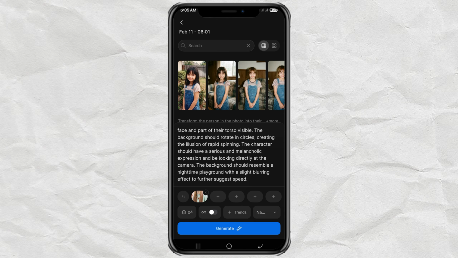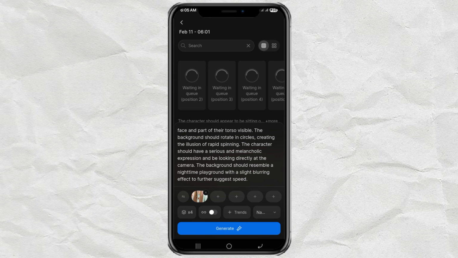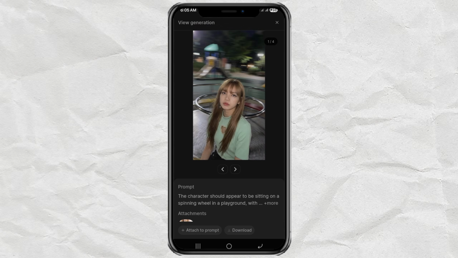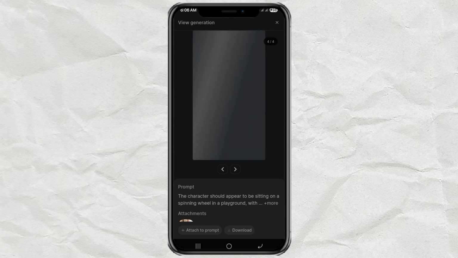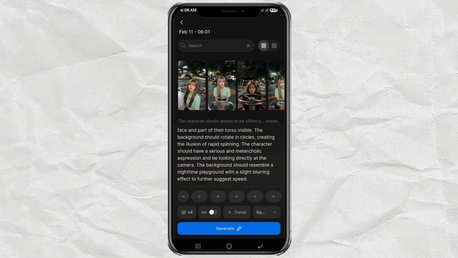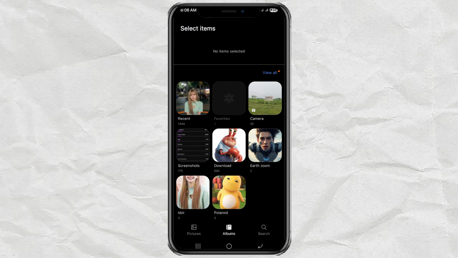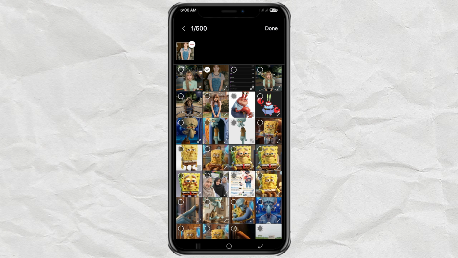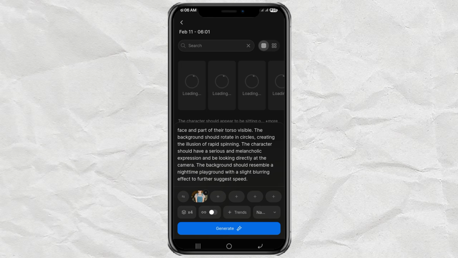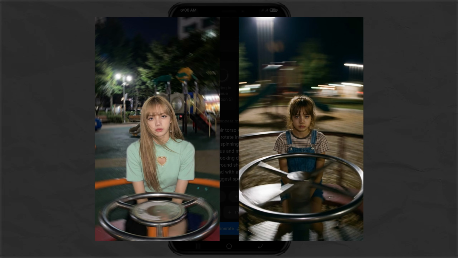Click Generate. Wait a few seconds. Then choose the result you like. After that, replace the character in the image with your AI-generated childhood photo from Step 1. And boom, now you've got your younger self playing on a spinning wheel.